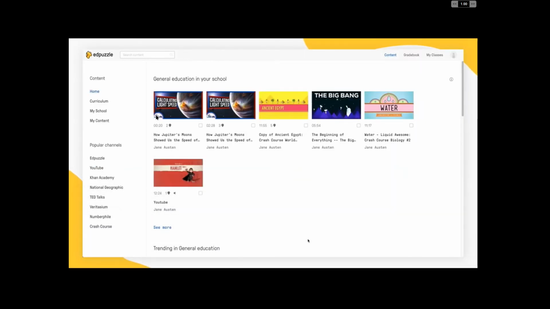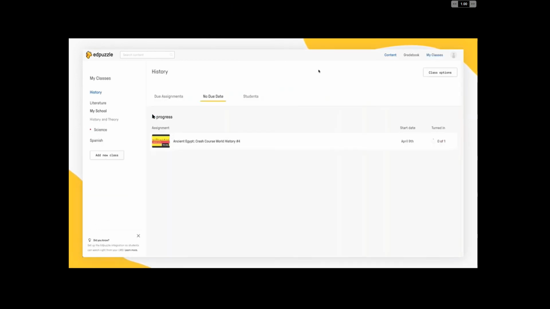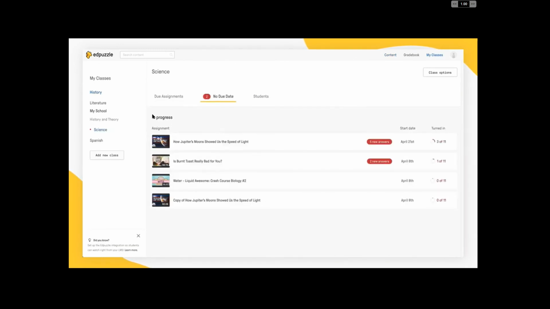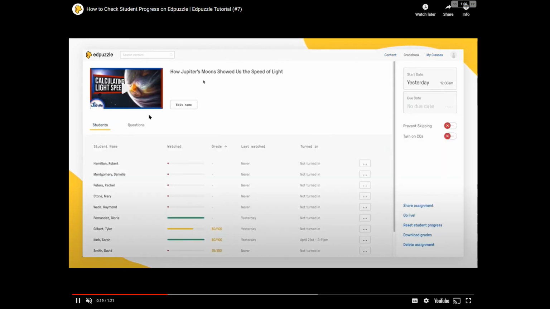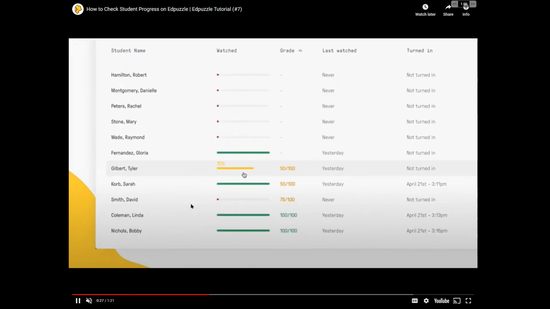So you're in an assignment, and you go to this assignment. So you see right here, we can see that Linda Coleman has done 100%. Gilbert Tyler has done 50%. And you can see who's turned it in and who hasn't turned it in.